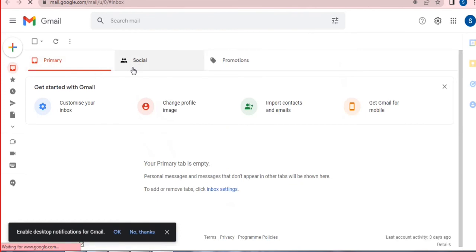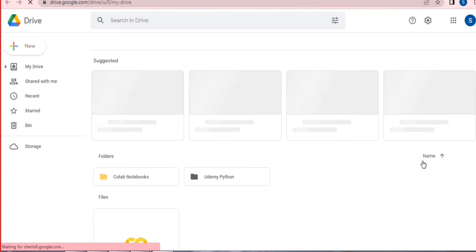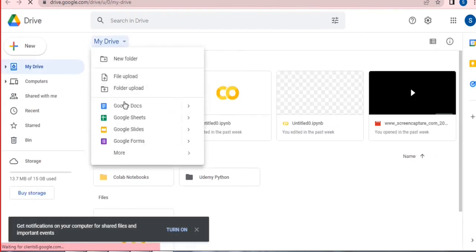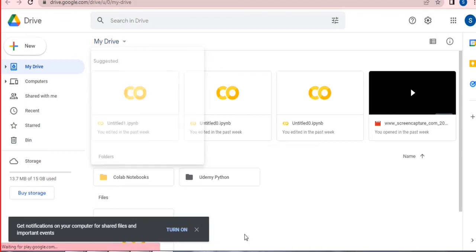How you can install this, I'm going to explain you guys. Always remember, you need to click on this box and click on drive. We all have a drive in Gmail. You need to open a drive. You will be getting your Jupyter Notebook in your drive. Now guys, this my drive option you need to click. Once you're clicking on this my drive option, you need to go to the more, and then you need to go to the last option, that is connect more apps.